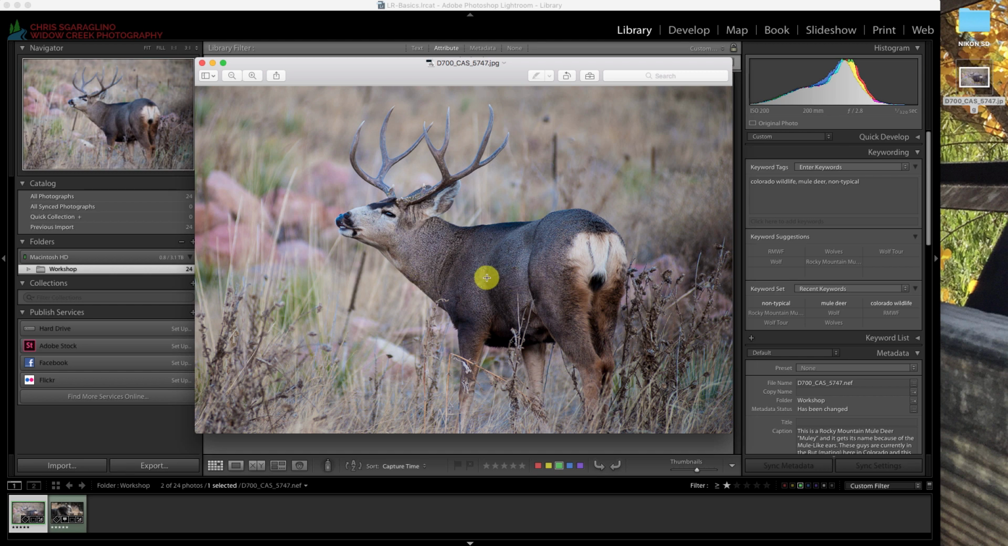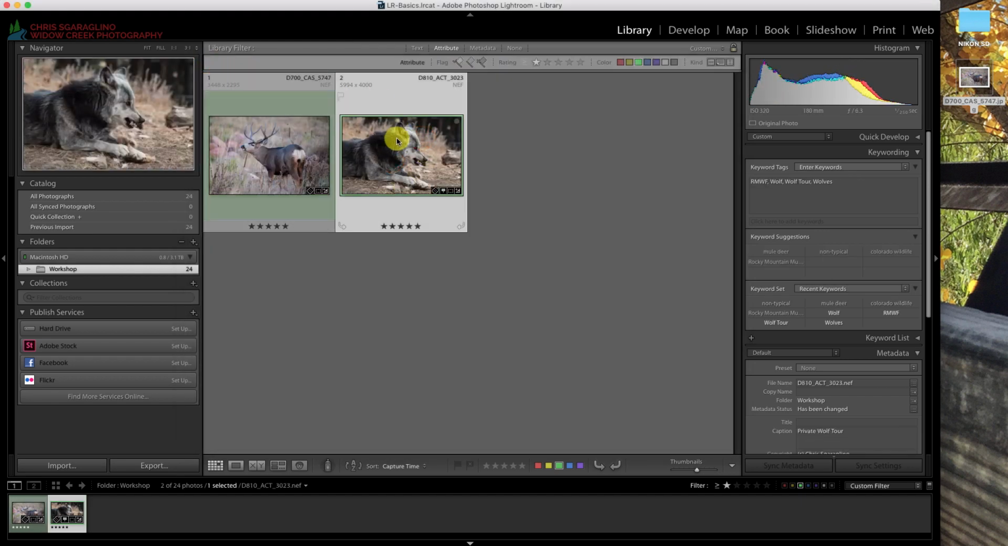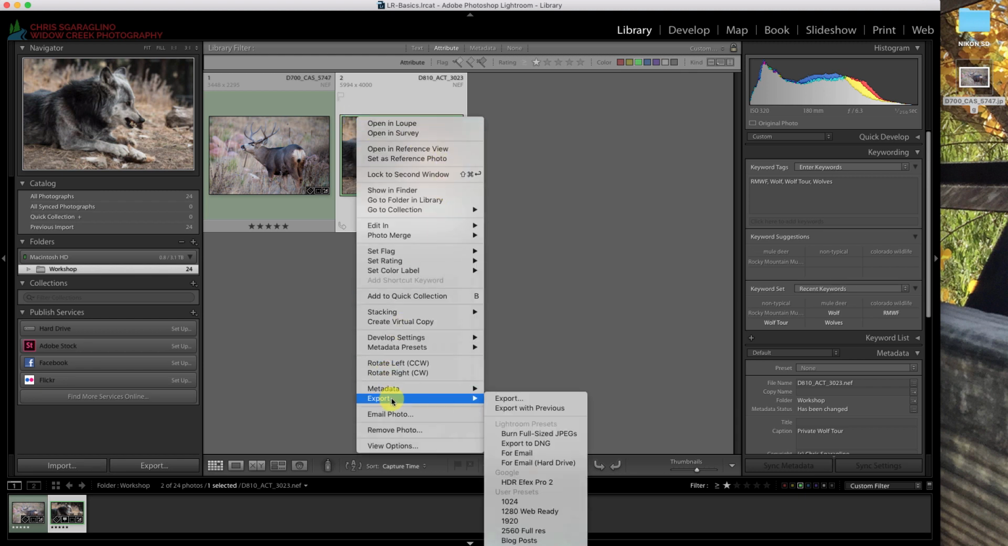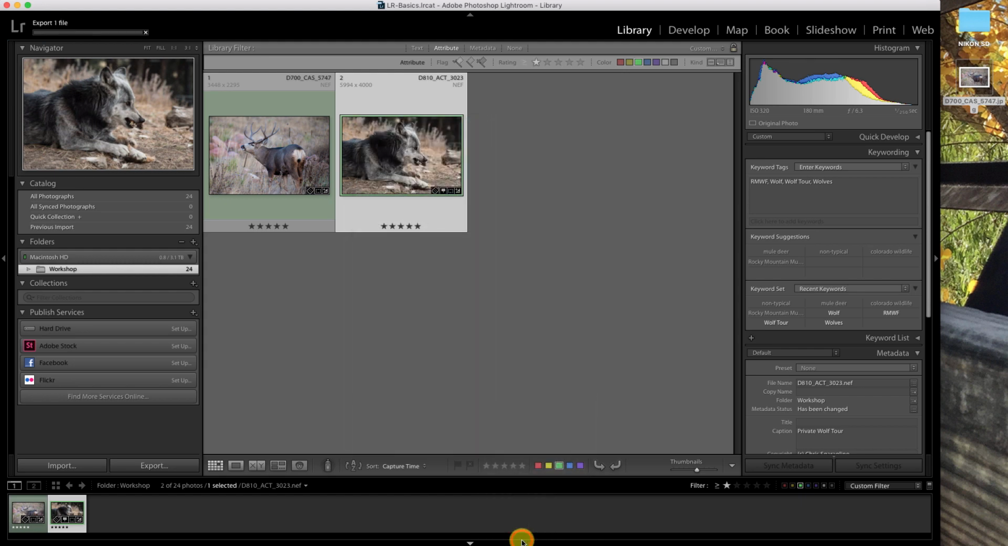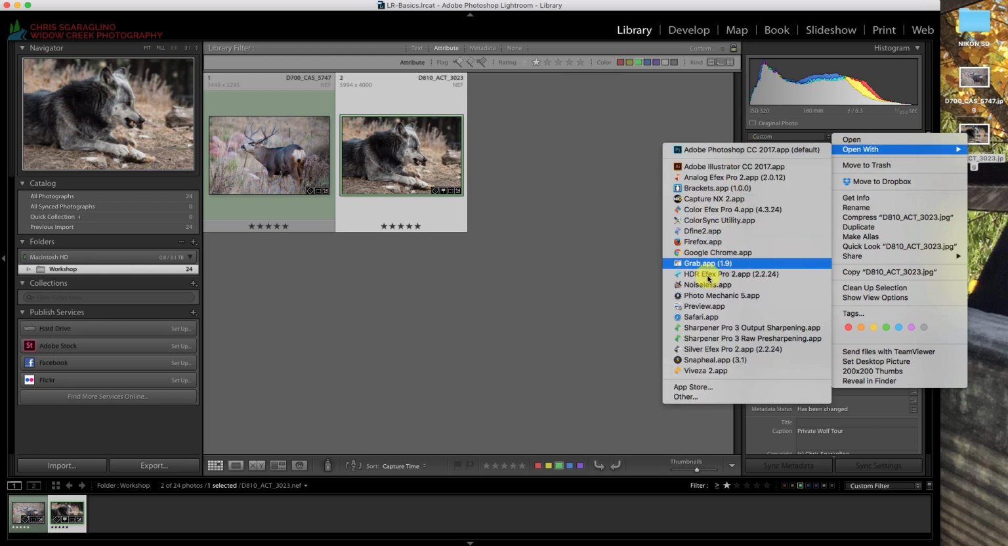So now that we have that one and we have our preset, let's use our preset to export our wolf. So here's our wolf. We're going to right click, and instead of going from export to export, we're going to go under user defined presets and select blog post. This is automatically going to put our photo right on our desktop, so we don't have to remember all those settings. Then we can open this up and take a look at it.